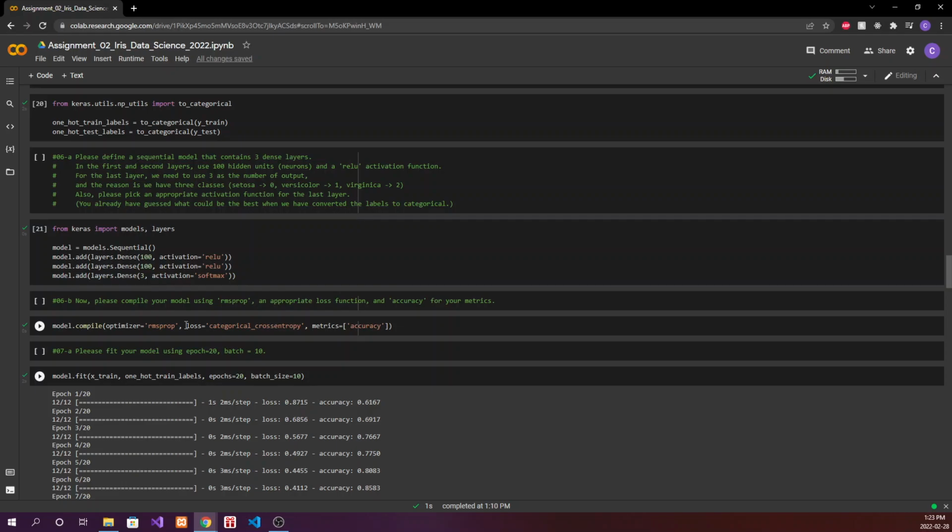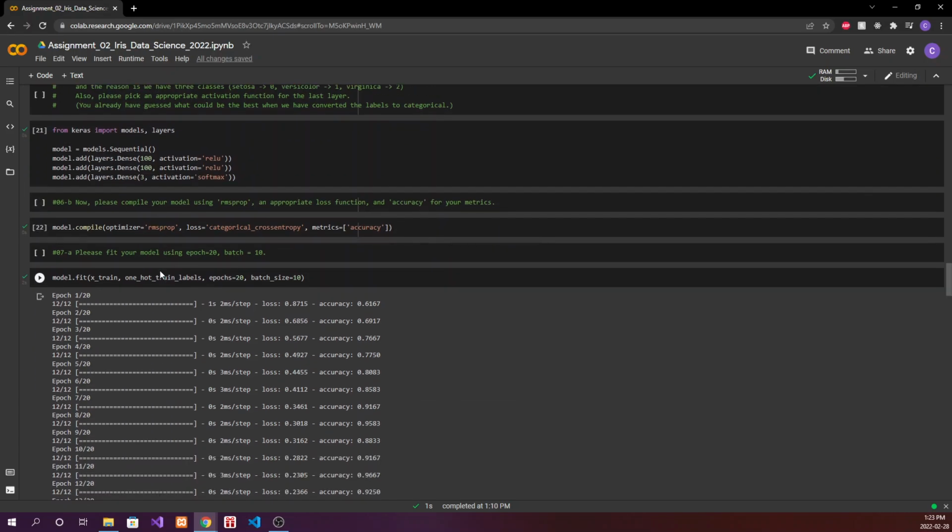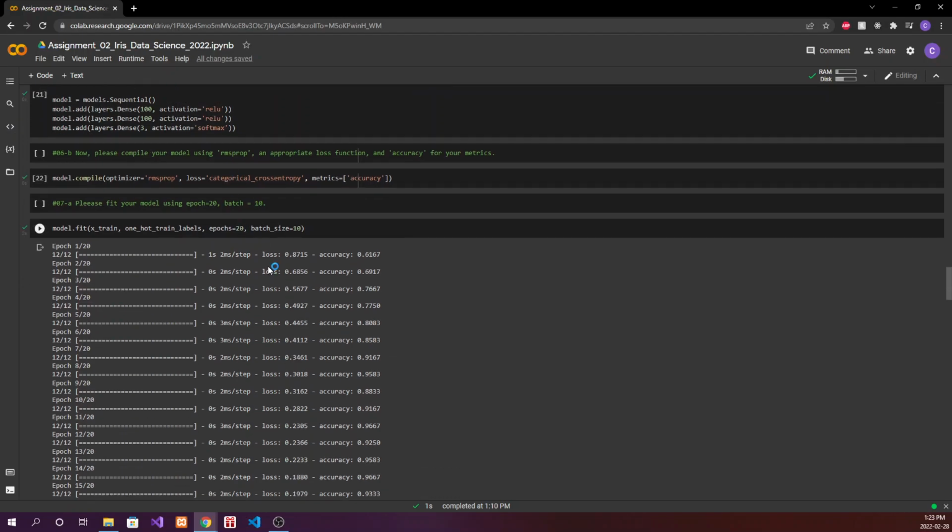It works best with one hot encoding. So next, we're going to fit our model, and we're going to use 20 epochs with a batch size of 10. We're going to take our X training data and our one hot training labels that we just encoded, and run through 20 epochs of our model defined up above, with batch sizes of 10.